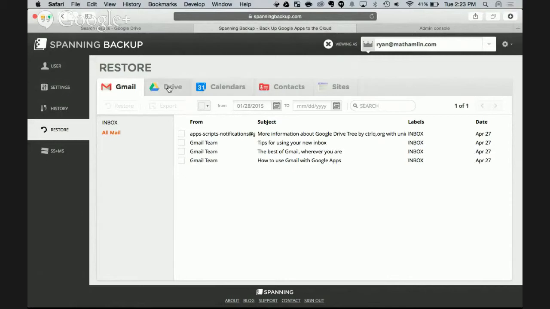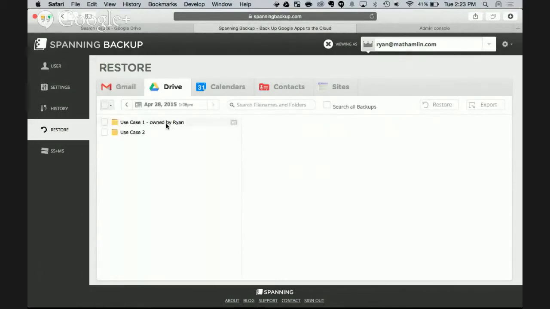So in this scenario, I'm going to go to Drive and look at the files and folders that were in place at a previous point in time. So this is a backup that ran yesterday, or today, looks like actually, at 1:08 p.m. But I can actually go through any of the previous backups that Spanning has conducted. Okay. Let's jump to the latest one.